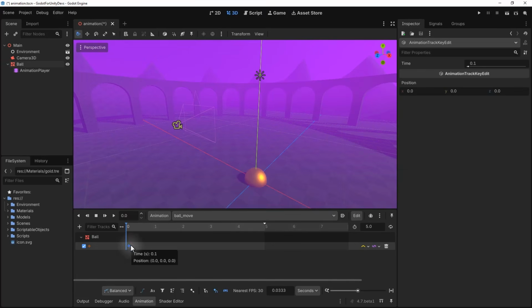Now we can select this key, and in the inspector, we can set basically what property, what value we want to assign to the property. Let's drag that back to time 0 here. And for the position, let's just set it to be a Y position of 2 to begin with. And there we go. Then we can drag the playhead across.